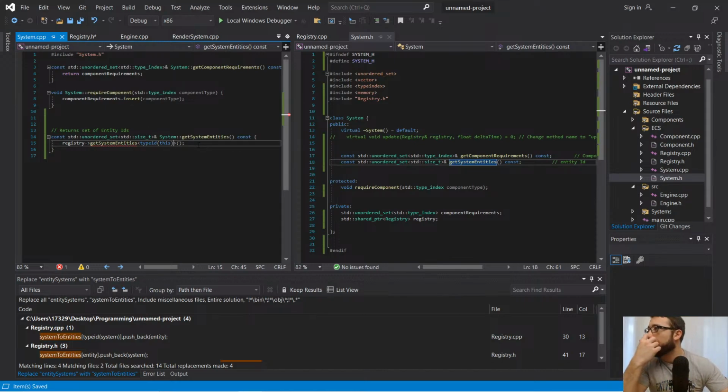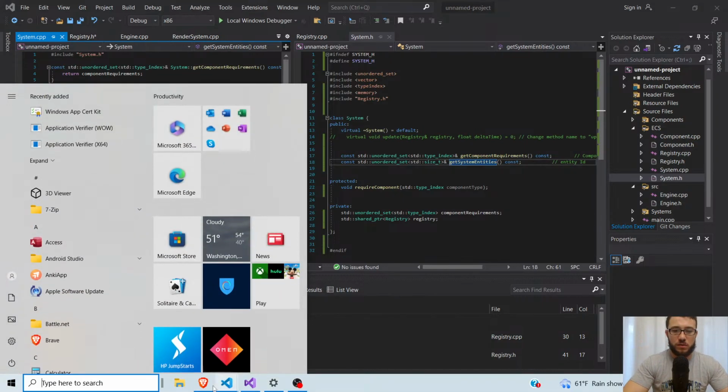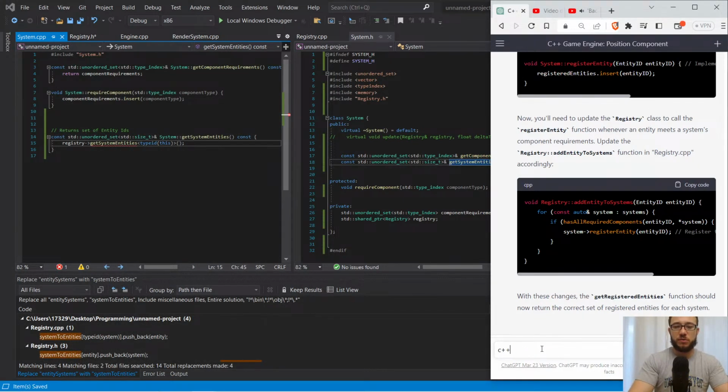It needs to pass its own type in again. What is the C plus plus syntax for classes?